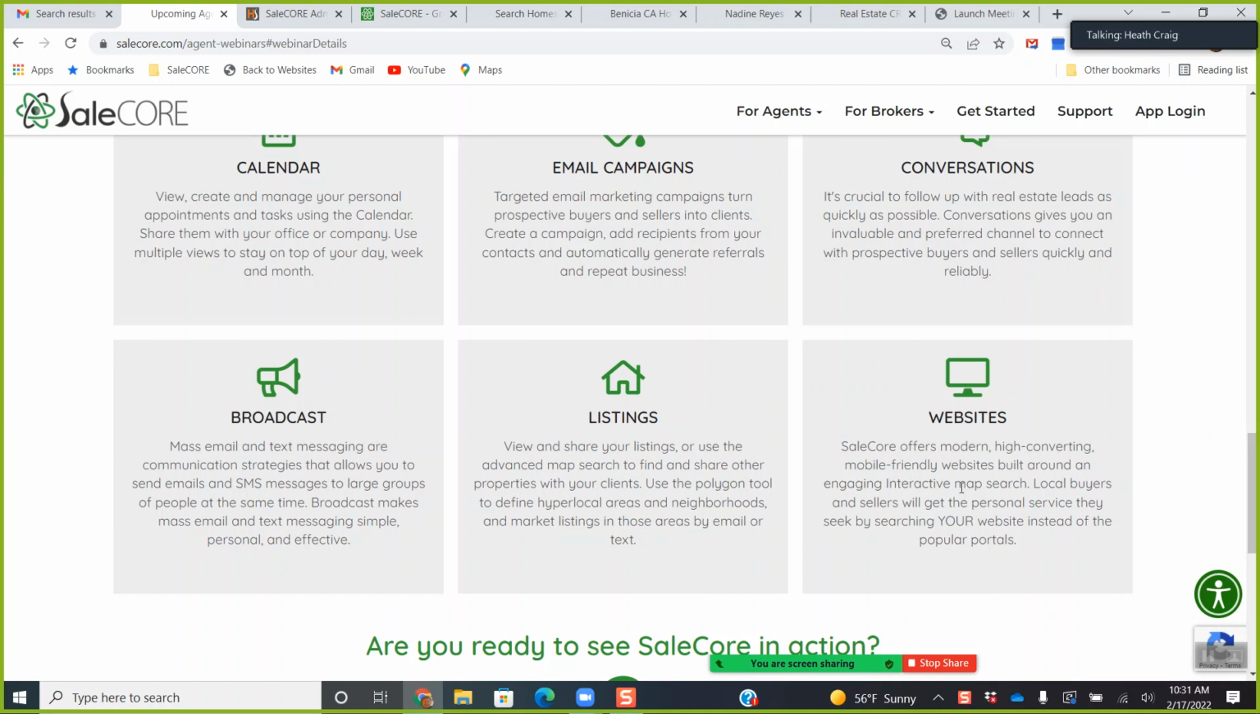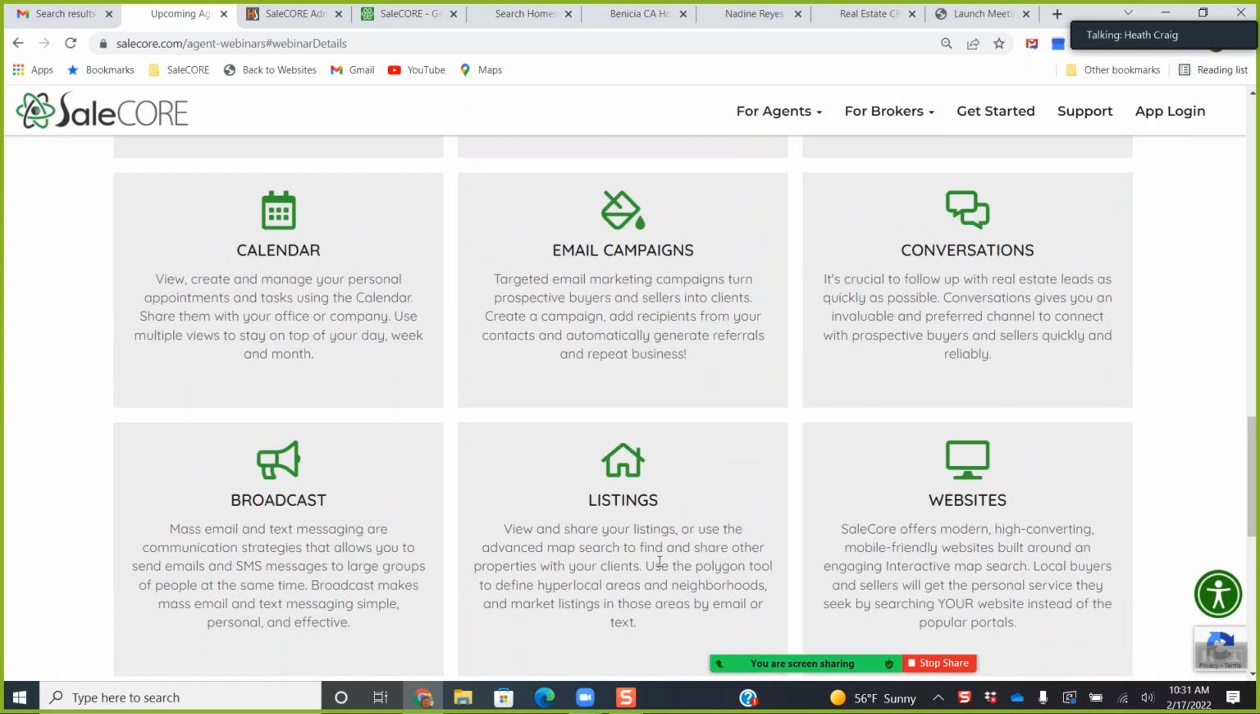I'll be going over some details on the automated listing alerts platform that allows you to send listings out to your clients, set up automated listing alerts to your clients, and your clients can set themselves up.